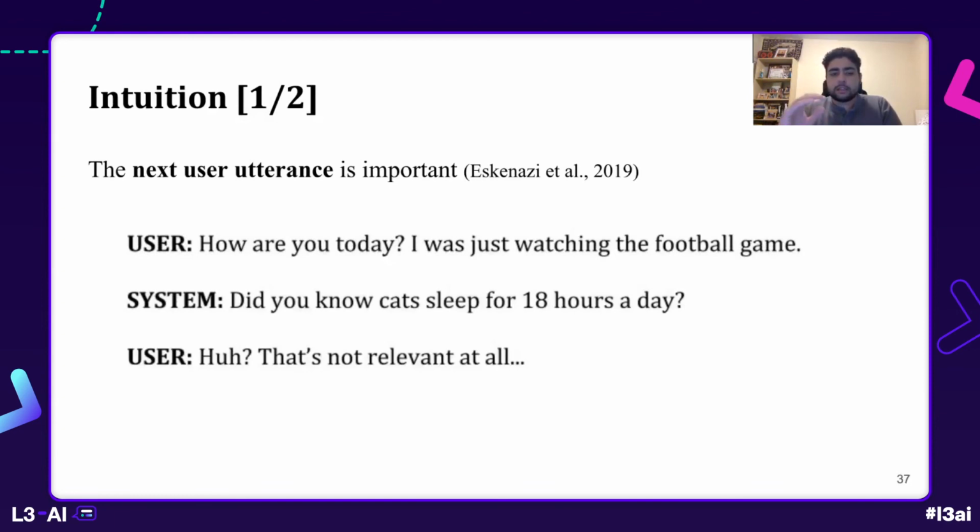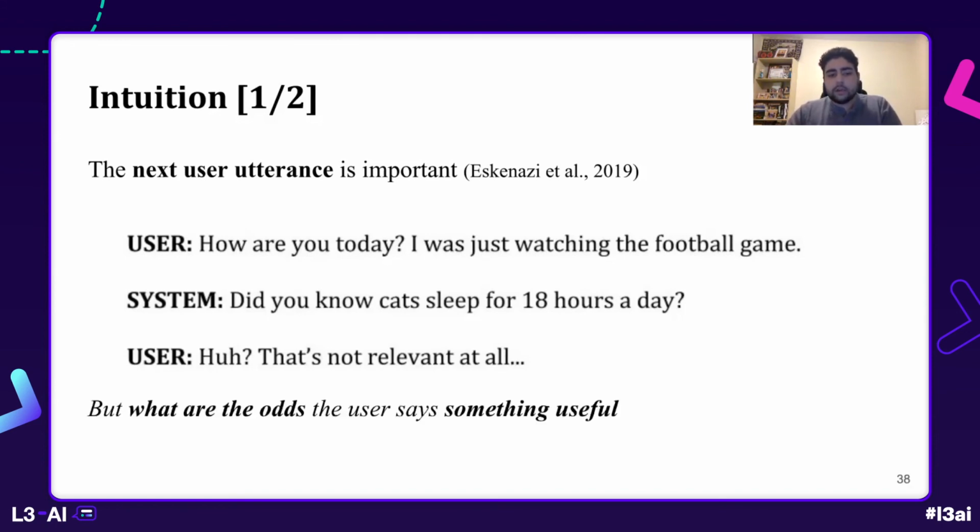By looking at this next user response, we can get a sense of the quality of the last system response. We did this work last year as part of Eskenazi et al. And we found that by looking at the next user response for task-oriented dialogues, we can better evaluate the quality of a particular system response. But in open domain dialogue, what are the odds that the user says something useful about the quality of the last system response? If we rely on the user calling out the system response for being bad, we might really only capture the worst of the worst responses.